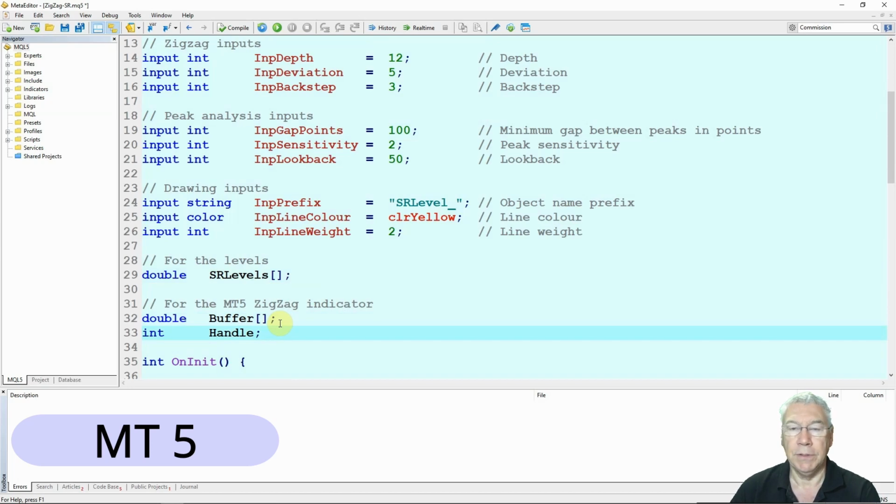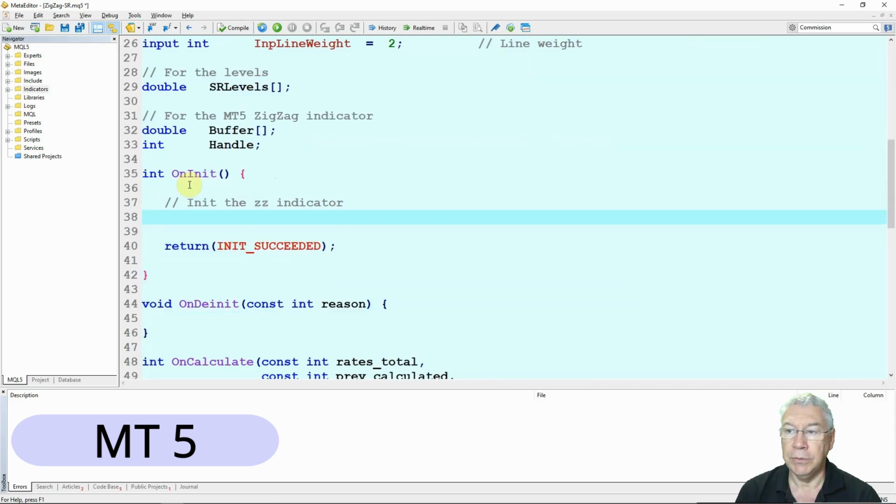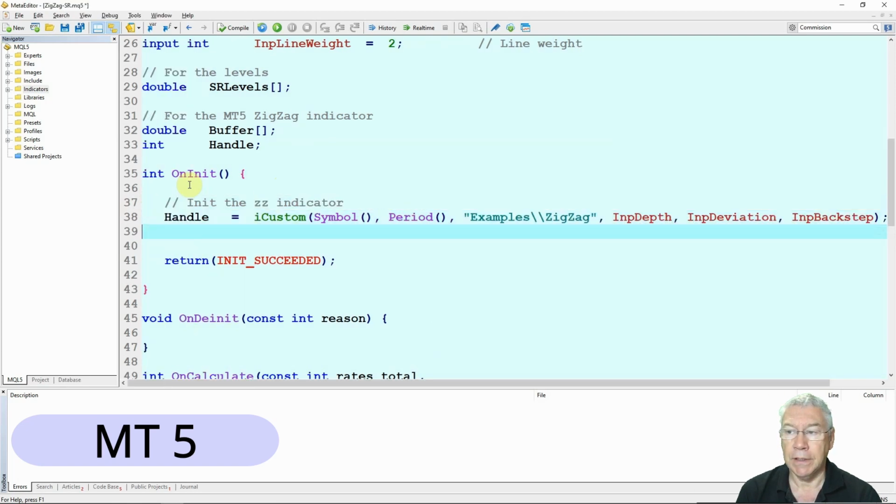But while I'm in the MT5 editor, I will just fill in some statements in the OnInit because there's also a difference here. First, I need to initialize the ZigZag indicator. So I create a handle to that indicator using the iCustom function. So this is the handle that I declared here. I'm calling iCustom. The first two arguments to iCustom are the symbol and the period, and I'm getting these from the current chart symbol and period.